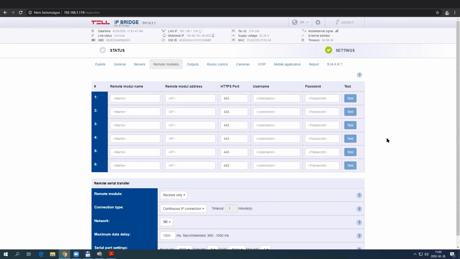What is this good for? I have mentioned at the beginning that you can link devices with each other, and these devices can control each other's outputs. So any event from the device can be configured to control an output on a remote device.